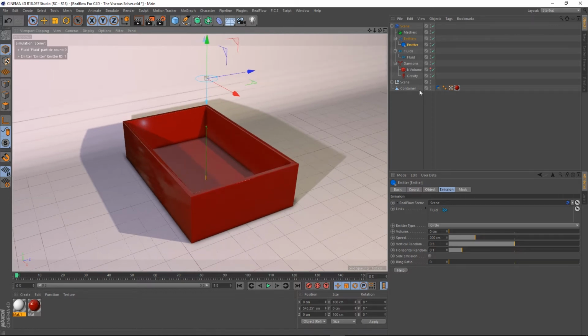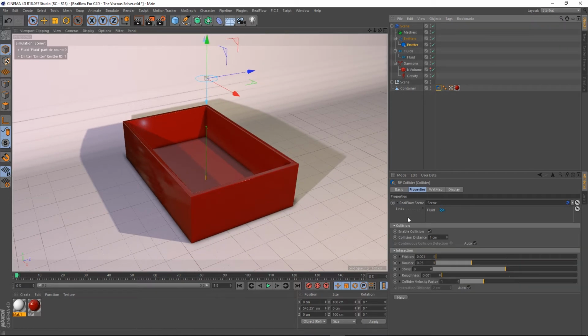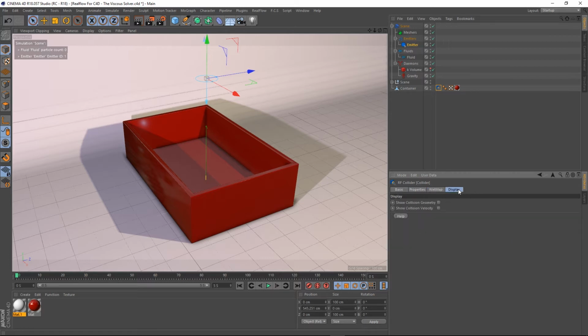Now, there is one thing that I want to go over with this container. As before, in Realflow 1.0, in the collider tag, you'd be able to set the cell size and all that kind of thing. Now, if you look through this collider tag, you'll be going, right, I've got my fluid linked, I've got the enable collision, and I've got all my properties that I can change, like the friction and the bounce and the stickiness of the surface, all that kind of stuff. But I don't seem to be able to find the collision geometry.